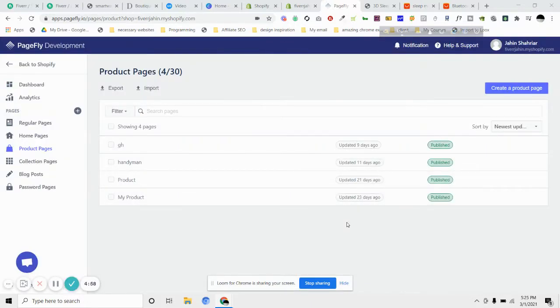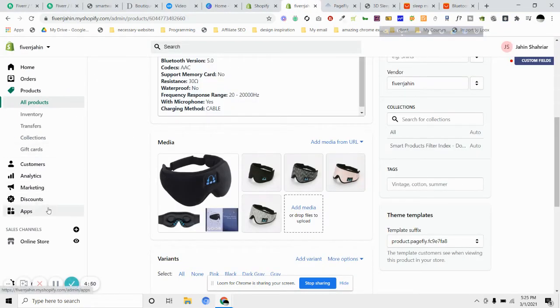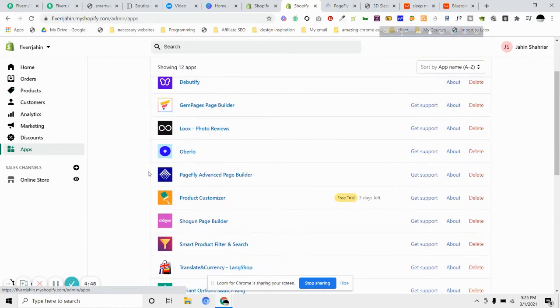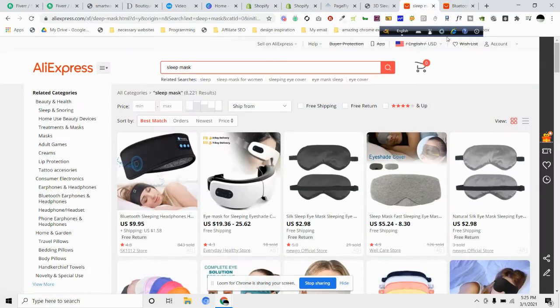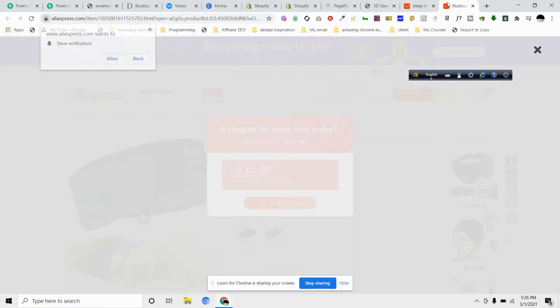Hi, so in this video we will see how you can add Loox reviews with PageFly page builder. The steps are pretty simple. First you need to add the Loox app and install it, and add the reviews from AliExpress in the Loox for your products.